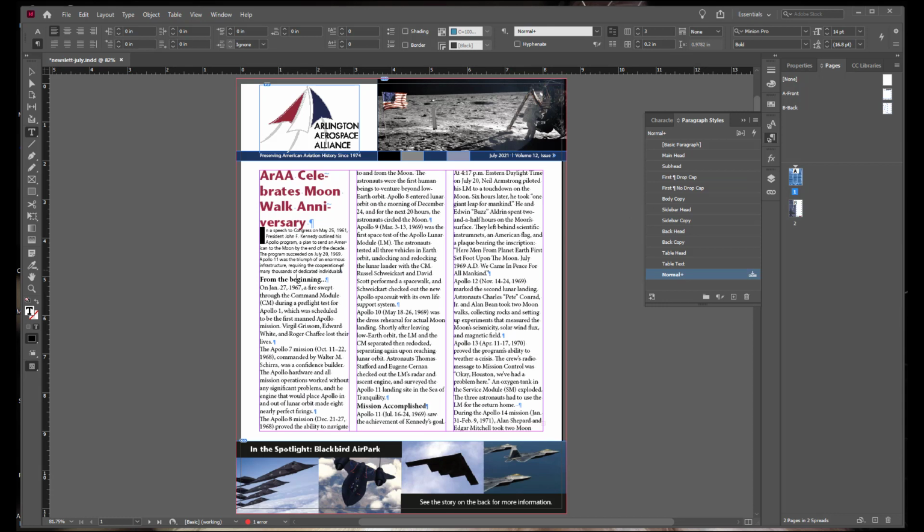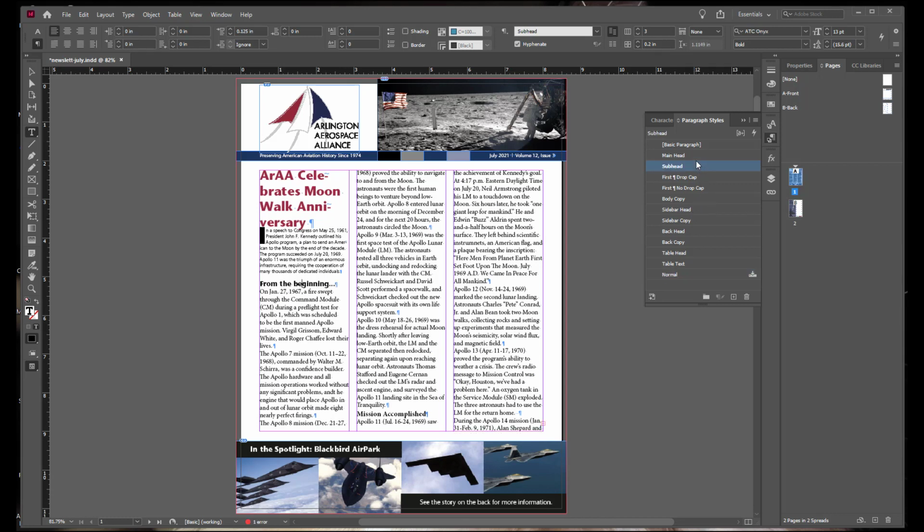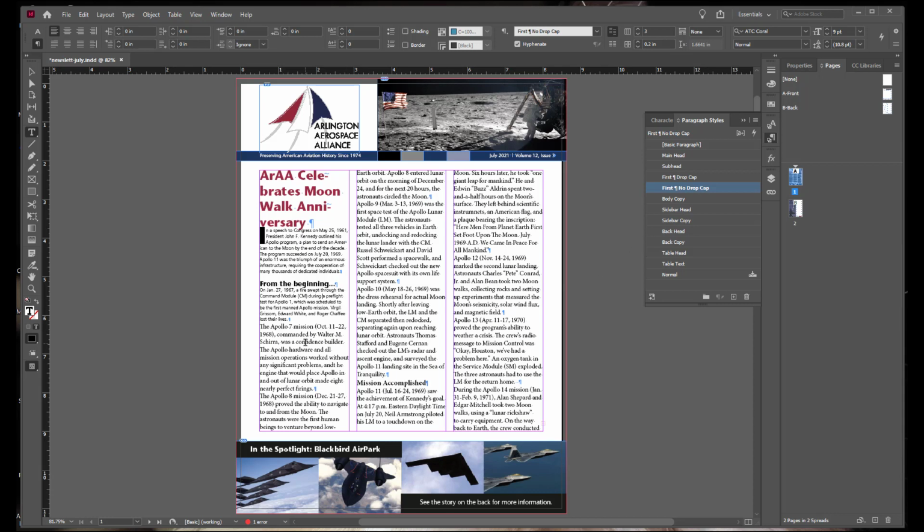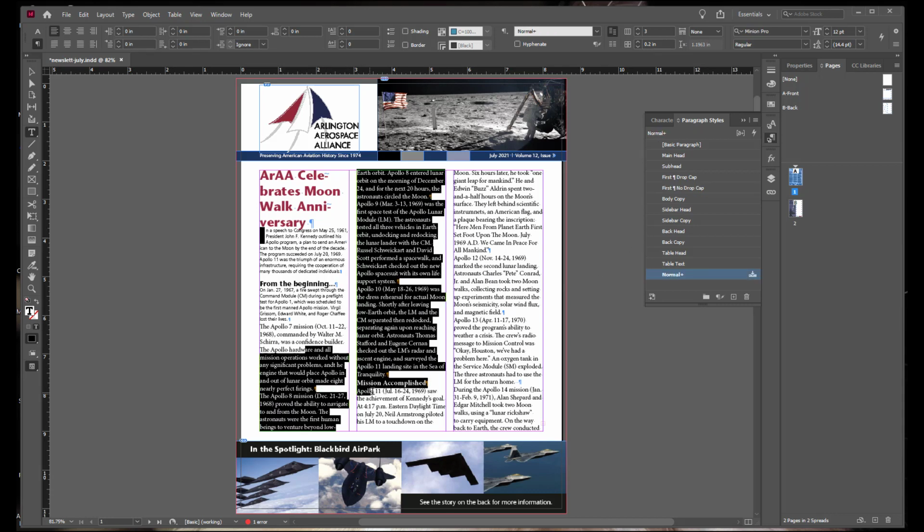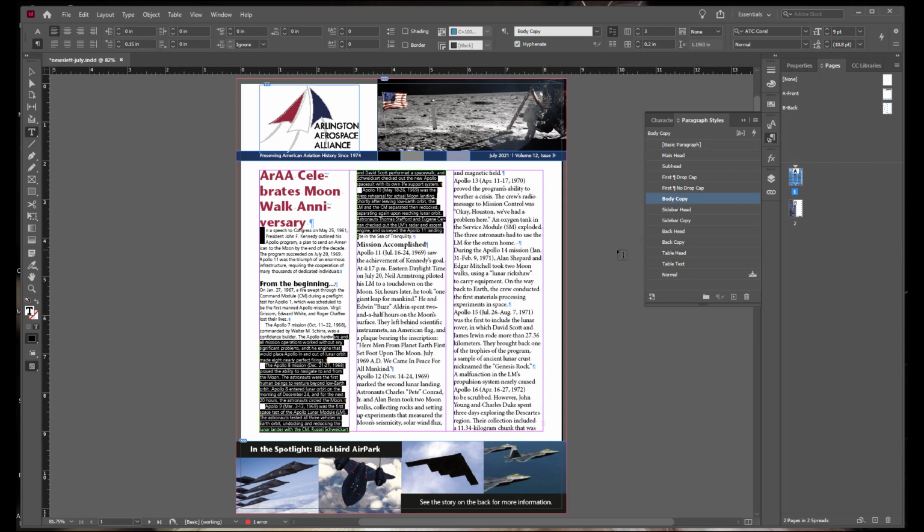The next paragraph, which is the text from the beginning, should have the subhead style applied. Following that, the next paragraph needs first paragraph no drop, and then you're going to drag to select parts of the next 4 paragraphs, which is going to be up through mission accomplished, but not including that, and apply the body copy style to it. Continue then applying the styles to the remaining copy using those style names as shown in the book.